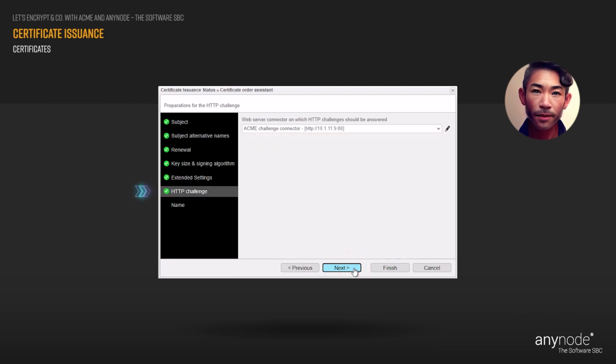HTTP challenge. Select a web server connector on which HTTP challenges for the certificate order should be answered. You can also create a new connector or edit existing ones by clicking on the pen icon. For more information, refer to the Acme Challenge Connector chapter. Click Next to proceed.